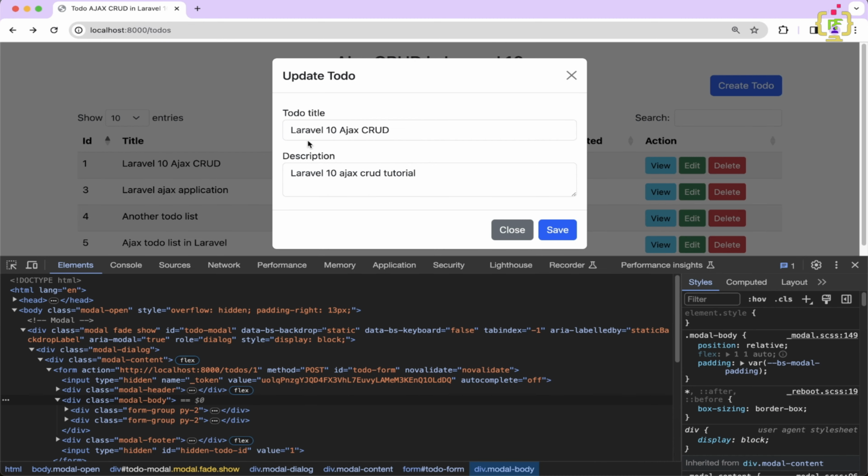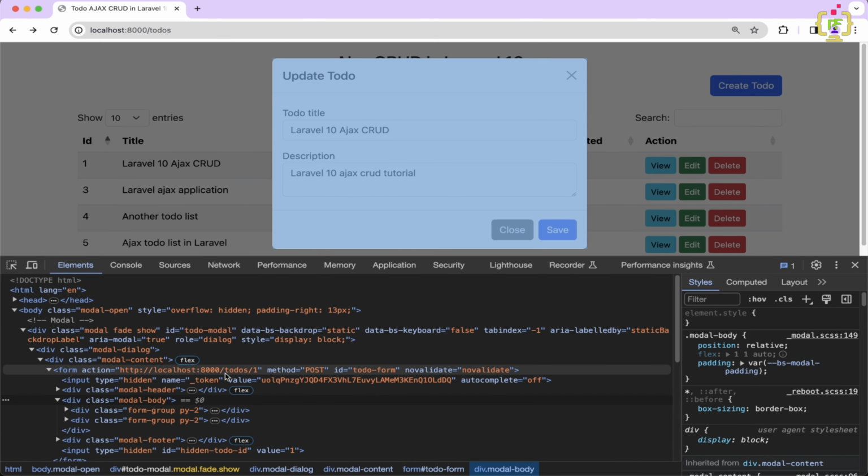Now switch back to the browser, click on edit, and we can see we have this form action. So on submit, this form will be submitted to this form action.